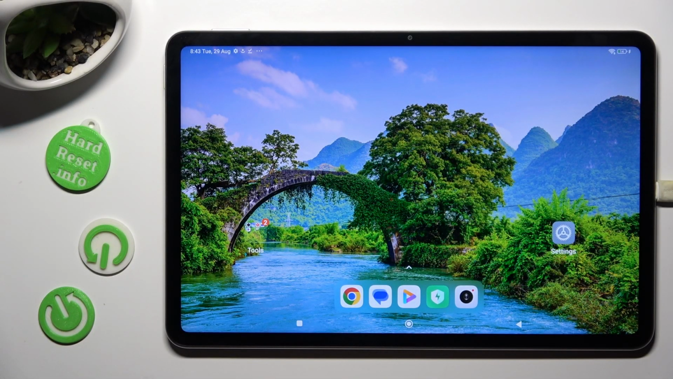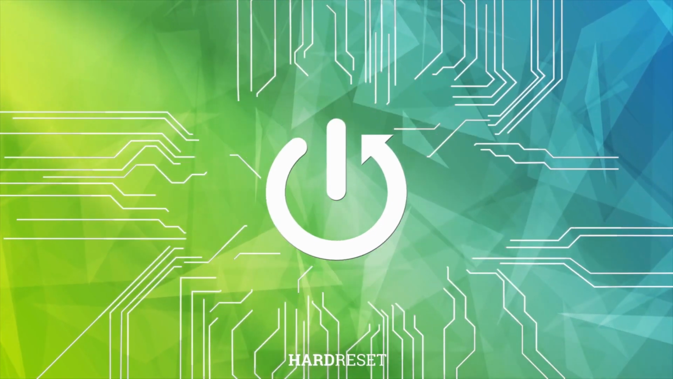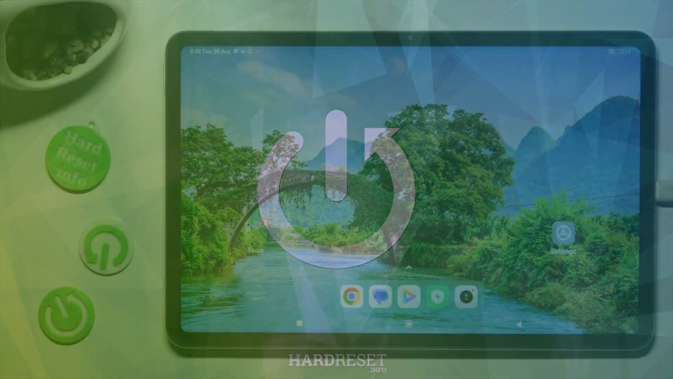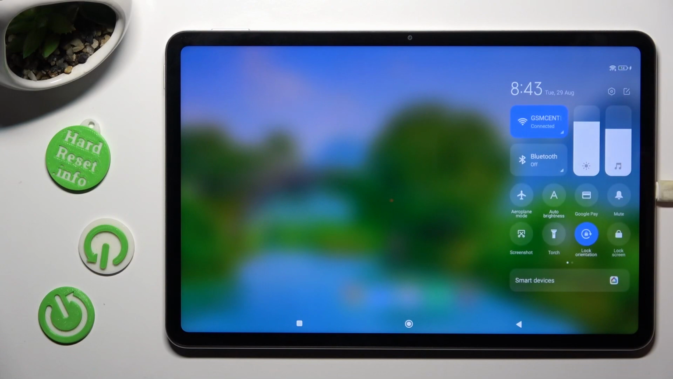In front of me is XIAOMI Pad 6, and today I would like to show you how you can manage adaptive brightness. First of all, go into Tab menu and look for Auto Brightness shortcut.